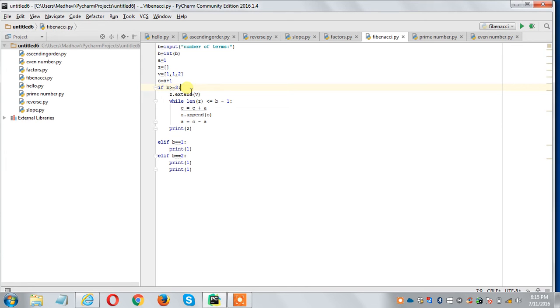And you're going to check while the length is less than or equal to b minus 1. Here the length is not 3 but 2, because 0, 1, 2 are the positions. Now if b minus 1 is 2, and the length is already 2, you can't do any more, so it just prints it.